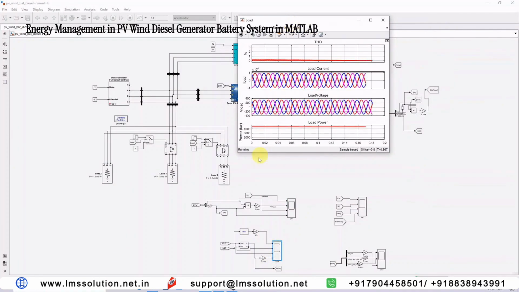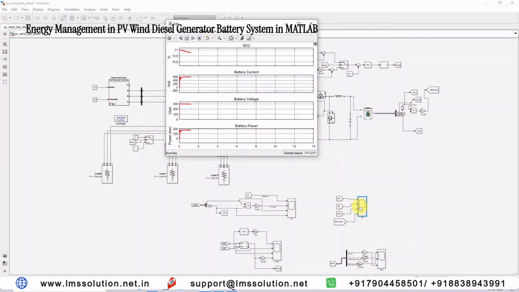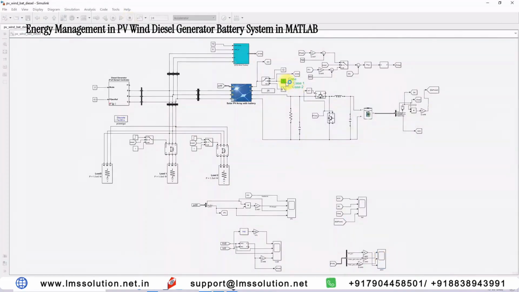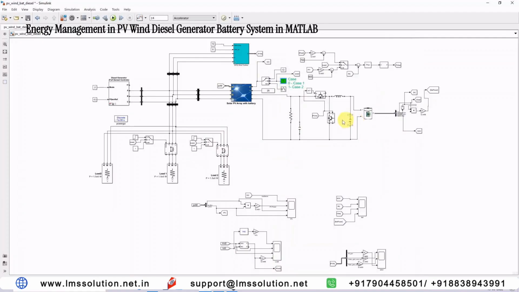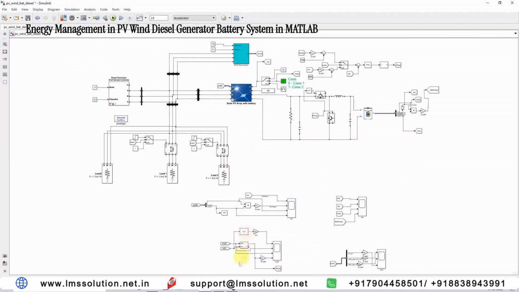Now I'm mentioning the time as 0 to 0.2. If you want to see the full scope, click this one. This is the battery detail, and then this is the wind generator detail. You can change the case here from 1, and then it will operate in case 2 condition. Similarly you can see the results after completion of the simulation. Thank you.